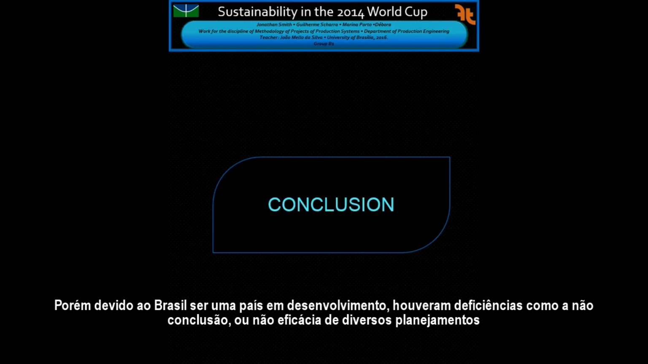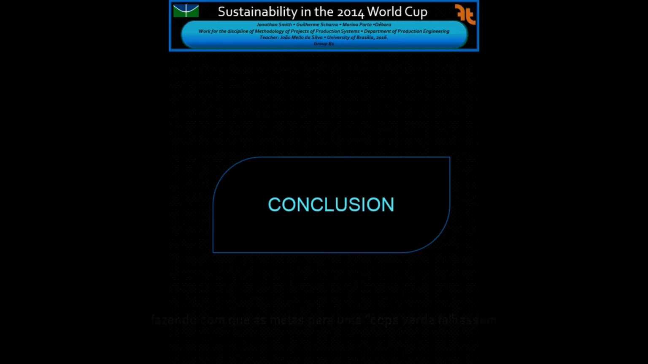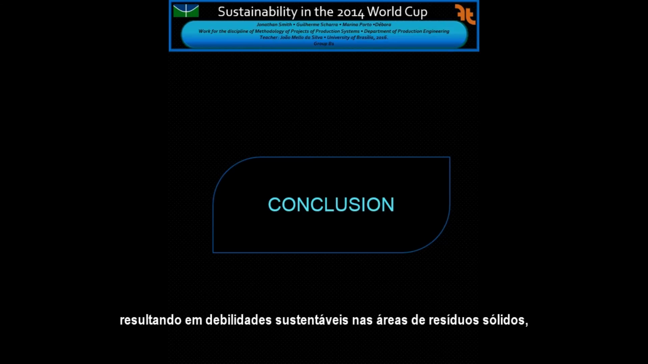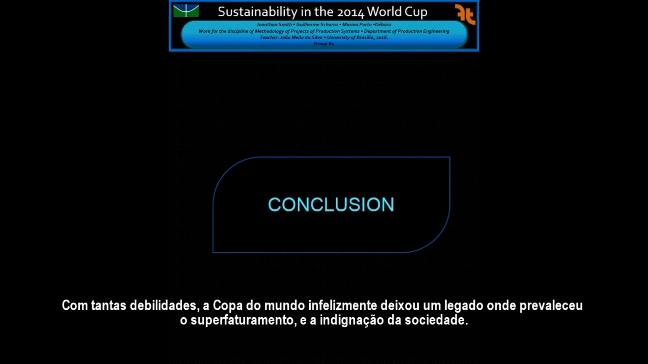Nevertheless, because Brazil is a developing country, there were deficiencies, such as non-completion or ineffectiveness of several projects, causing the failure of the Green Cup and resulting in sustainable weaknesses: a solid reduction of carbon and water footprint, urban mobility, and public spending. With that many weaknesses, the World Cup left a legacy in which overbilling and the water trace of society prevail.